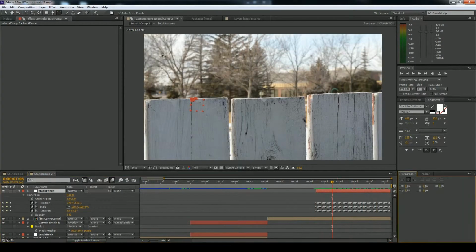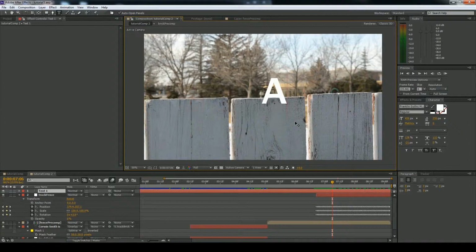So now we will go ahead and add our text. Make it black so it stands out against the fence. And we'll just rotate it. A very quick way to do rotation in 1 degree increments is to use the plus and minus keys on your number pad.